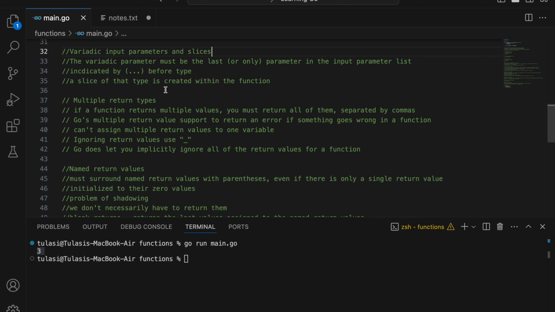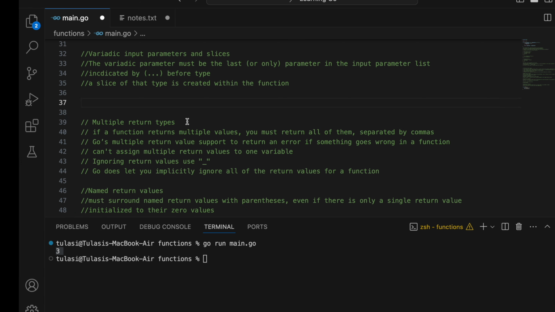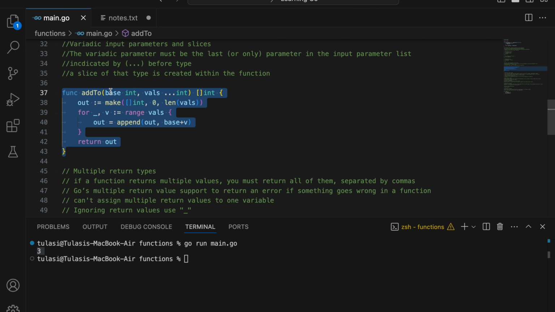Let's look at variadic input parameters in functions. This should be the last or only parameter in the input parameter list, indicated by three dots followed by the type. Within the function, a slice of that type is created. Now let's look at an example. This is a function which adds a base value to any number of parameters.